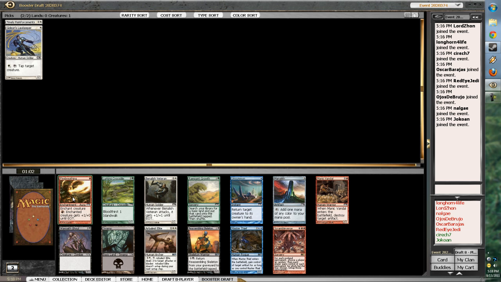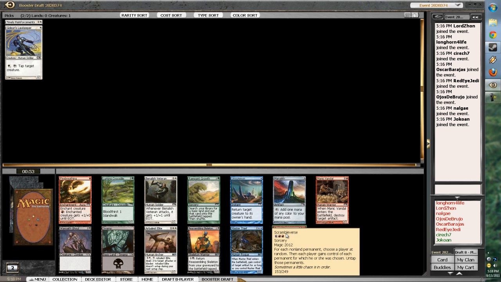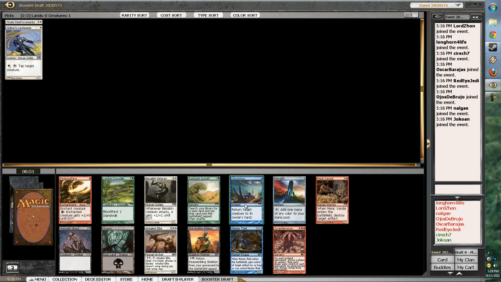Okay, and we get to this pack. Again, nothing super exciting. No bombs, no removals, and the third thing you want to look for is evasion creatures. Basically creatures that are unblockable, creatures that have flying, and this pack doesn't have any of that.